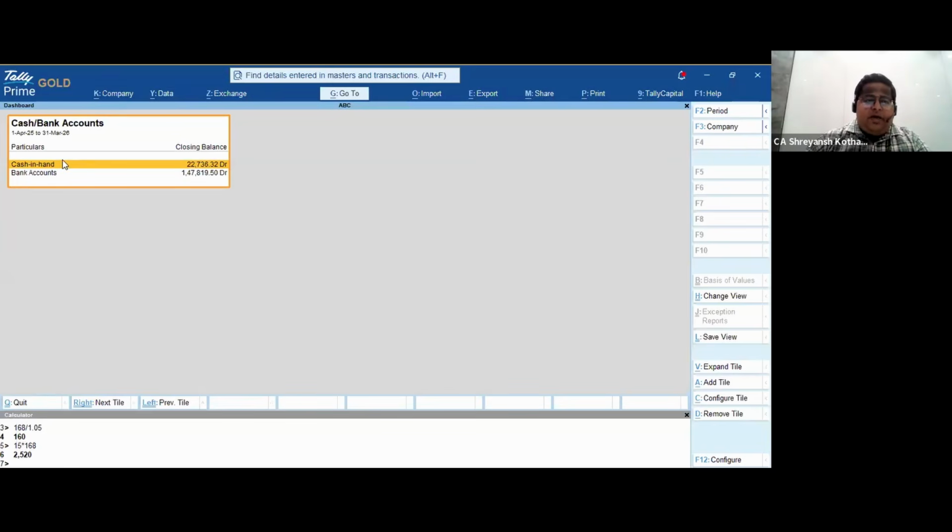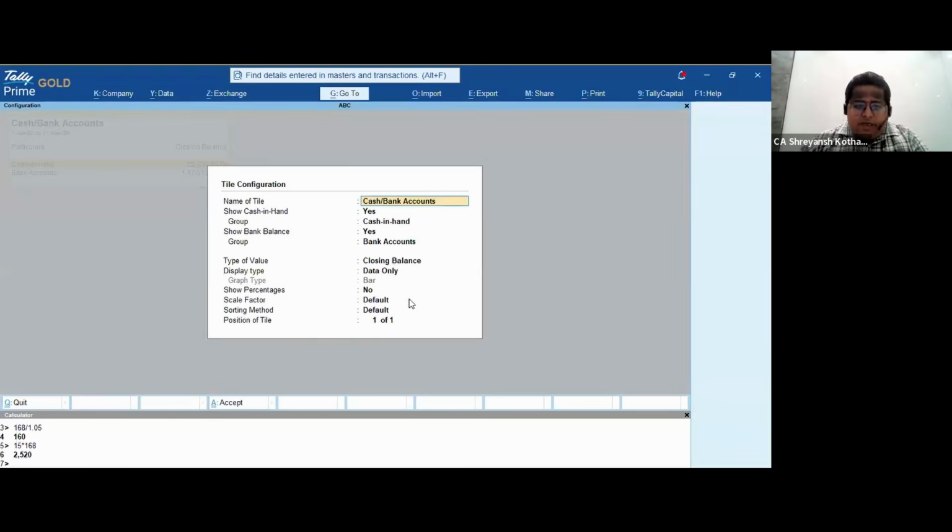Now this is the system configured. I want to customize the style. So how to customize the style? If you see the option on the right side, there's an option called Configure Tile. By pressing here or by pressing Alt C, we can configure the style. So I'll press Alt C. Let's see what happens.